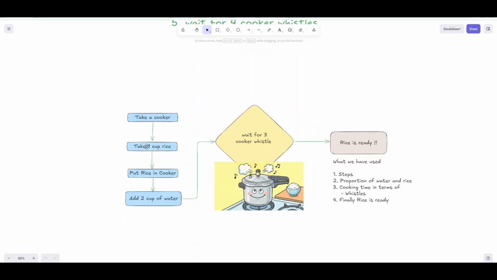Take a cooker, take 1 cup rice, put it in the cooker, then add 2 cups of water. Till now we are good, and we know the process. So now the conditional part. What is the challenge here? We have to wait until the rice is cooked. So how do we decide? Based on the whistle count, we can decide whether rice is cooked or not. So here we'll put one condition. Generally we wait for 3 whistles or 4 whistles, and then we decide, and then we turn off the gas. Then we say rice is ready.